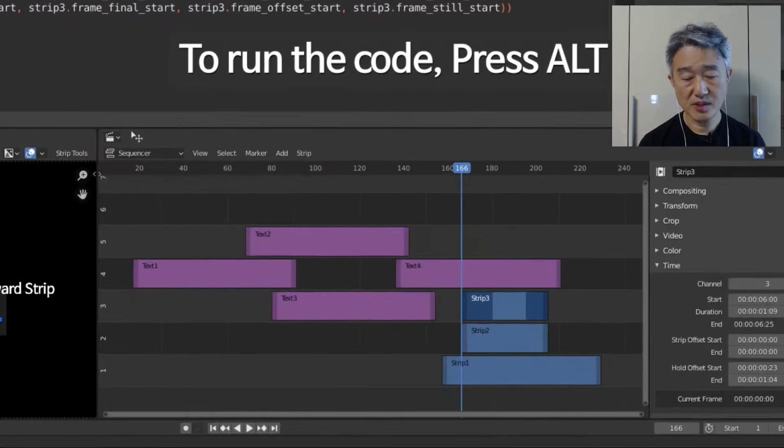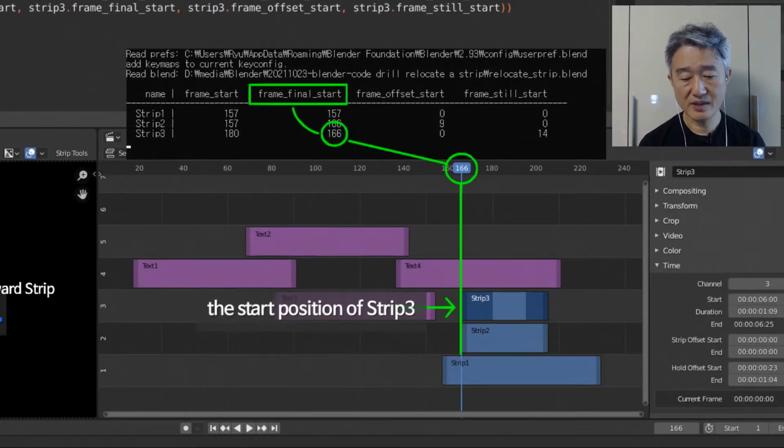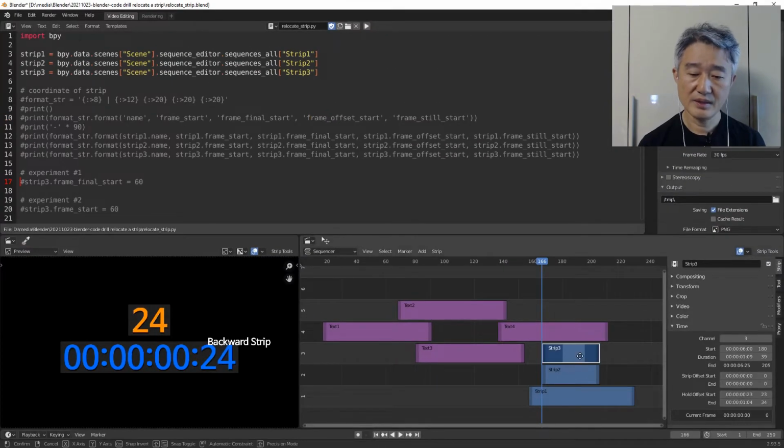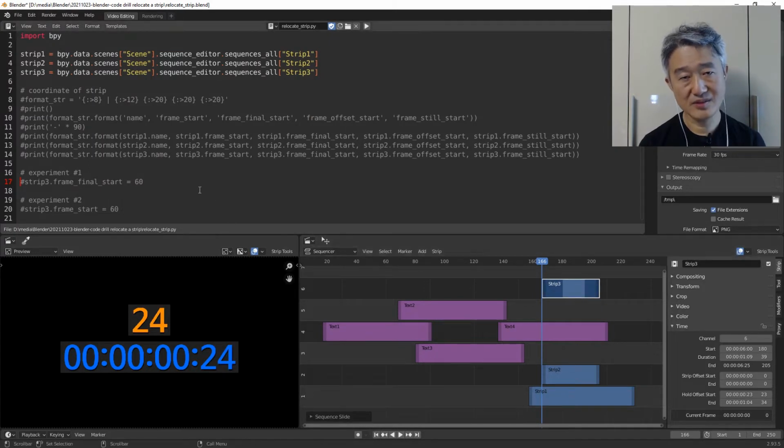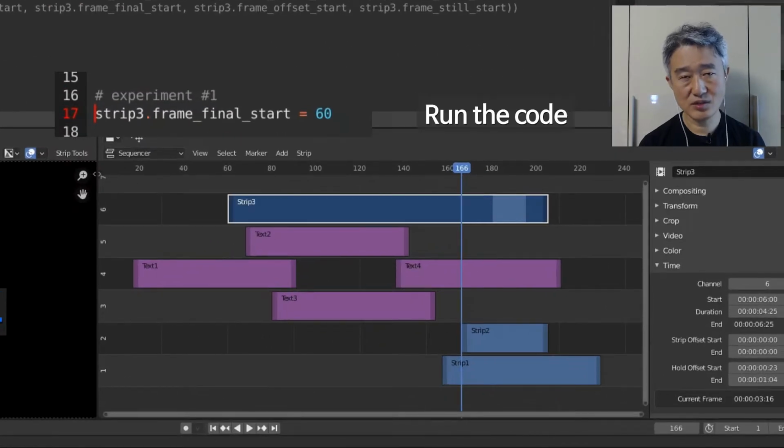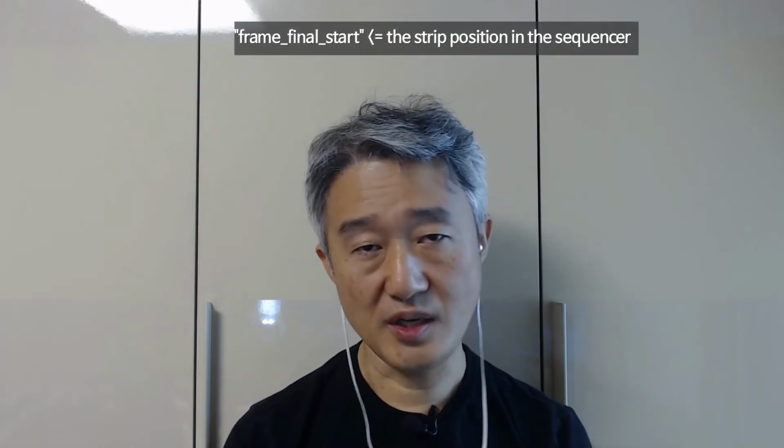The starting position seems to be the frame final start. So, if we change the frame final start, can we move the frame? Let's give it a try. Set the frame final start to 60, but the strip does not move, it is stretched. Indeed, the frame final start is the starting position on the sequencer, but changing it will stretch the strip instead of moving it. So, which value should we change?